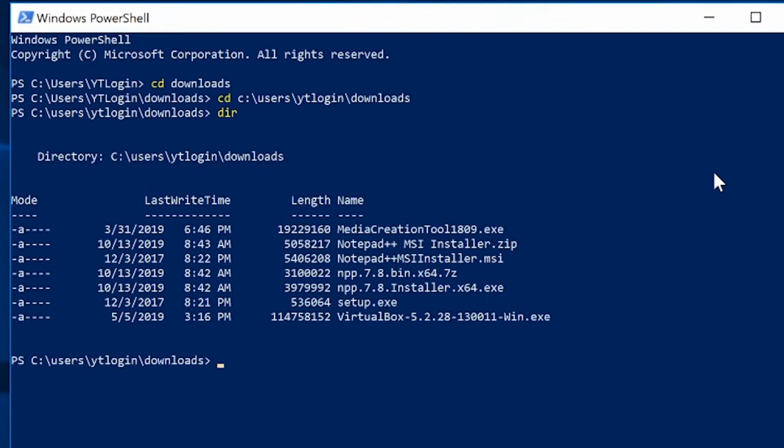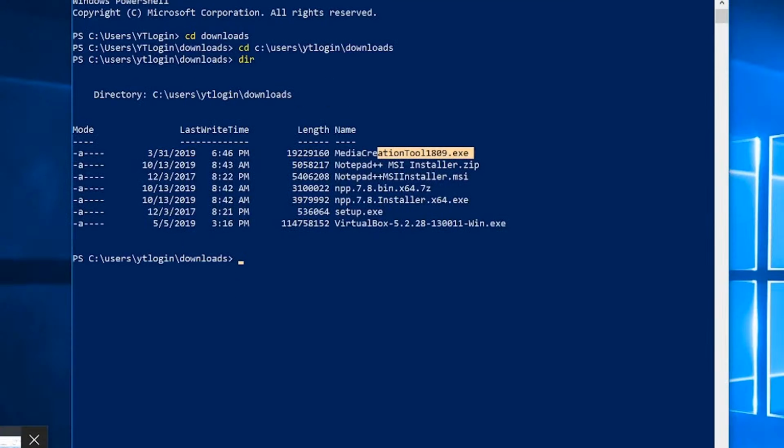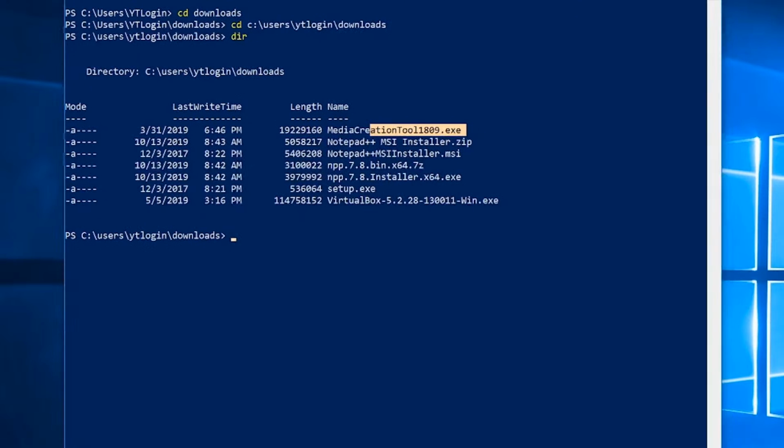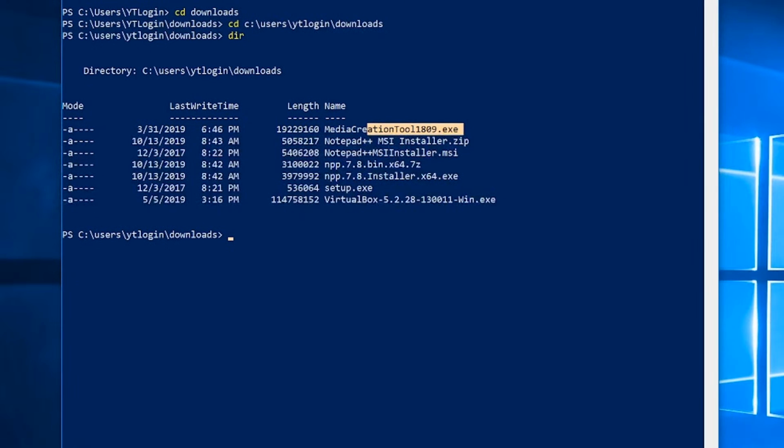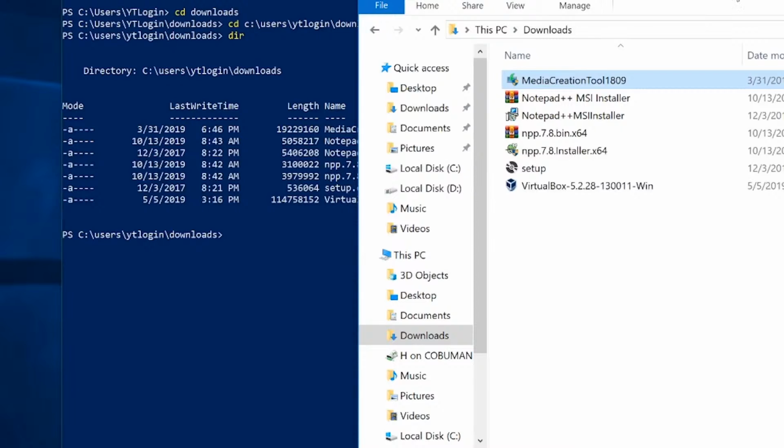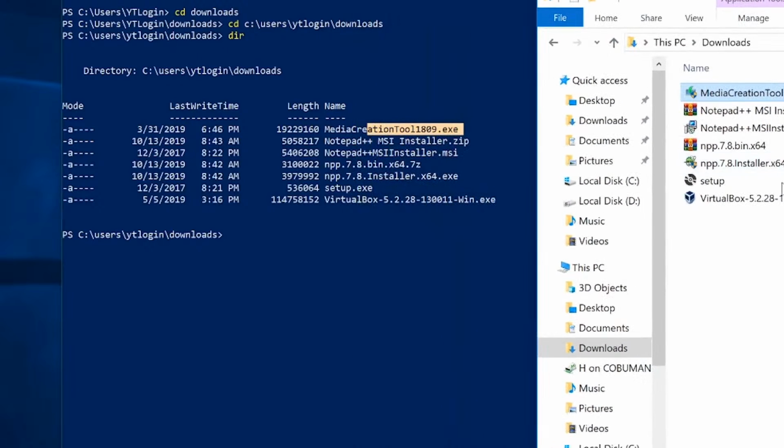So if we type in dir, we can see that the media creation tool is indeed there as well. This is one of those things you might want to double check every time you create, or before you start to create, your scripts. By the way, this is going to be a little bit more advanced, for people who are more familiar with computer software, but if you're new to computers, I will try to go as slow as possible.